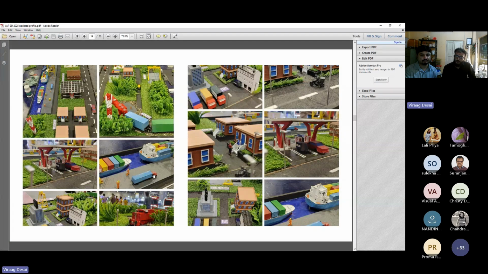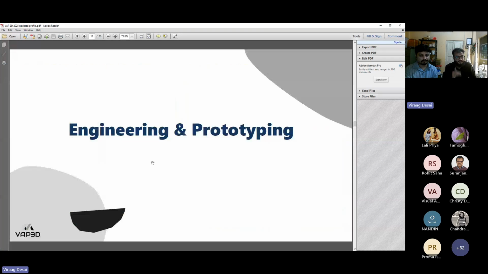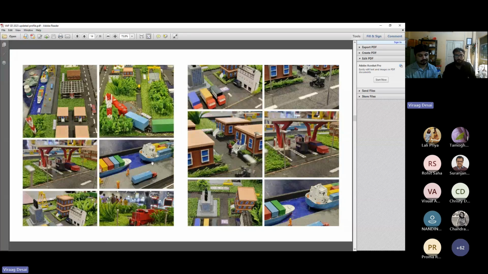This was a model done for Vodafone, where we tried to showcase the logistic process of India. Again there's a blend of FDM and SLA. The small human models that you see beside the ship ports are all SLA. And why do we go for SLA and when do we go for FDM?